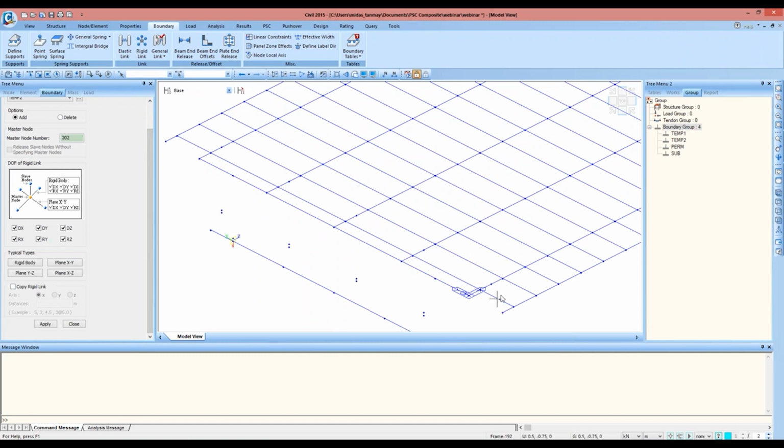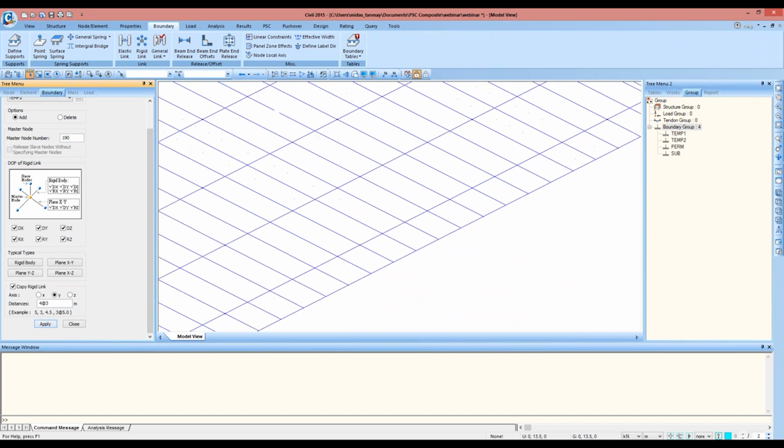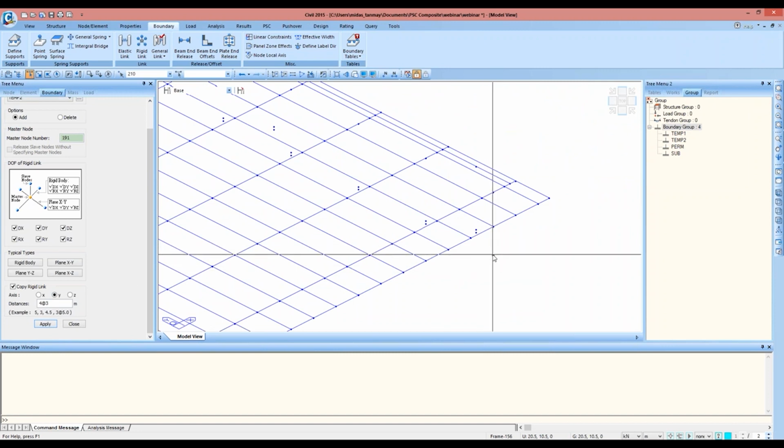and I'll start it from here. So select the master node as this and the slave node as this, and copy rigid link in the y direction 4 at the rate 3 meters and apply, and the same for the end span. Select the master node as this and the slave node as this, again copy in the y direction and apply.